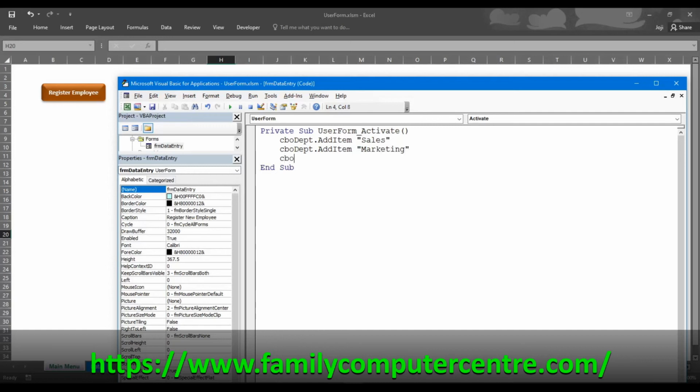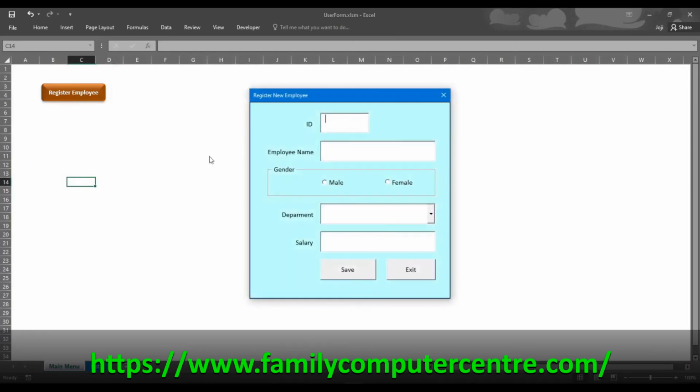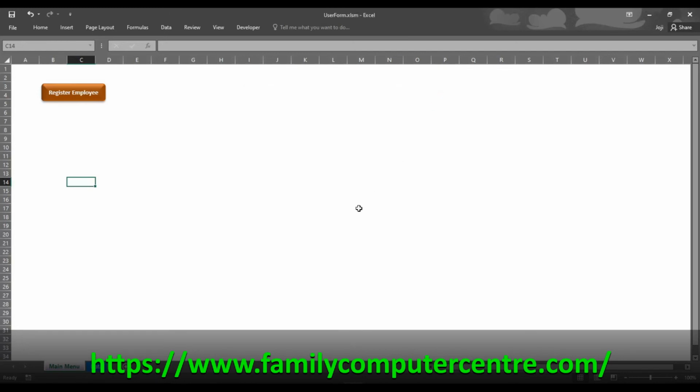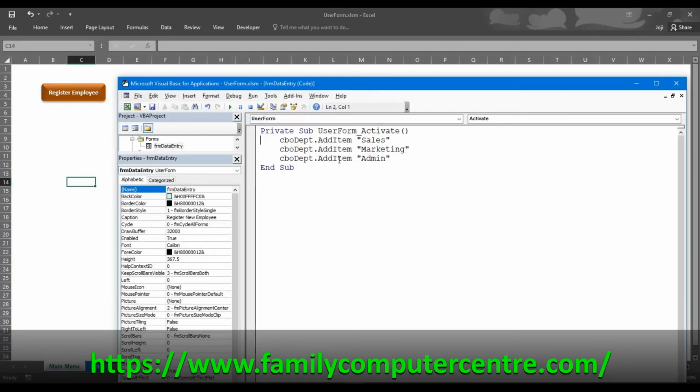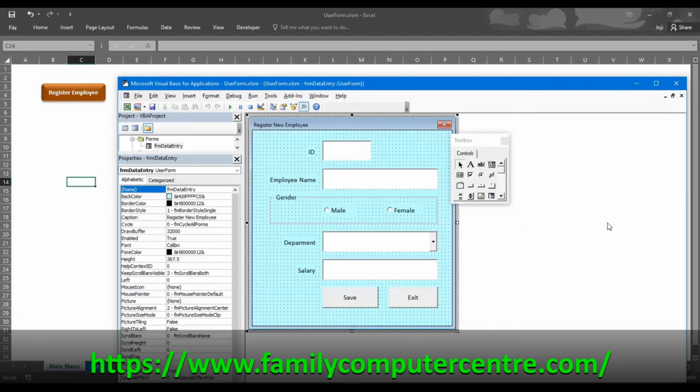Then cbo department dot add item admin. So 3 departments, we have added this. So when I click this register employee, we have sales, marketing and admin open here. So the add item method is used to add items to a combo box. Combo box name dot add item, and in quotation, what are the items you want to add. This is how you add the items to the combo box.